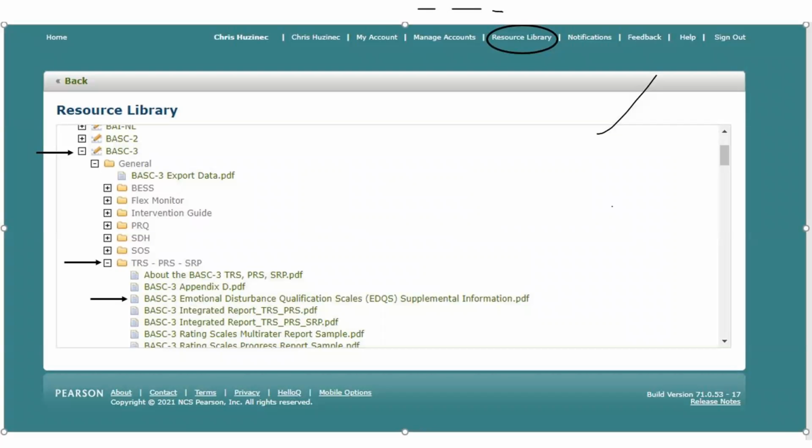Also, if you want to learn more about the development and interpretation of the EDQs, there is a supplement located in your resource library in the BAS3 folder. So if you're in Q Global, you go to resource library, go down to BAS3, you'll see it under the teacher, parent, student rating forms, and you'll see an area where it says emotional disturbance qualification scales, supplemental information. It will provide much more detailed information.